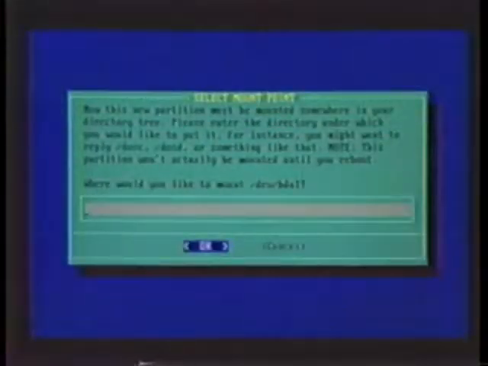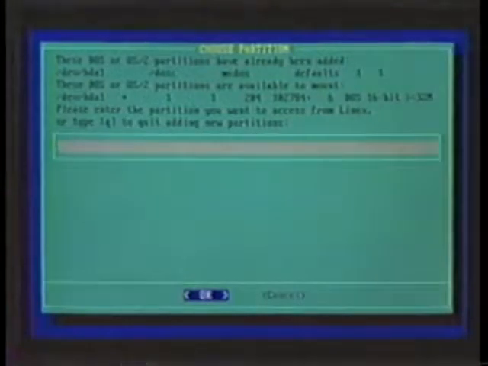Now it wants to know where to mount this within our directory tree. To mount it under dosc, because that's like my C drive under DOS, so that's sort of a remembrance I can use as dosc. And once again, it has added that partition to our fstab. Now we don't need to enter any more partitions, so we can enter Q here to quit adding new partitions.